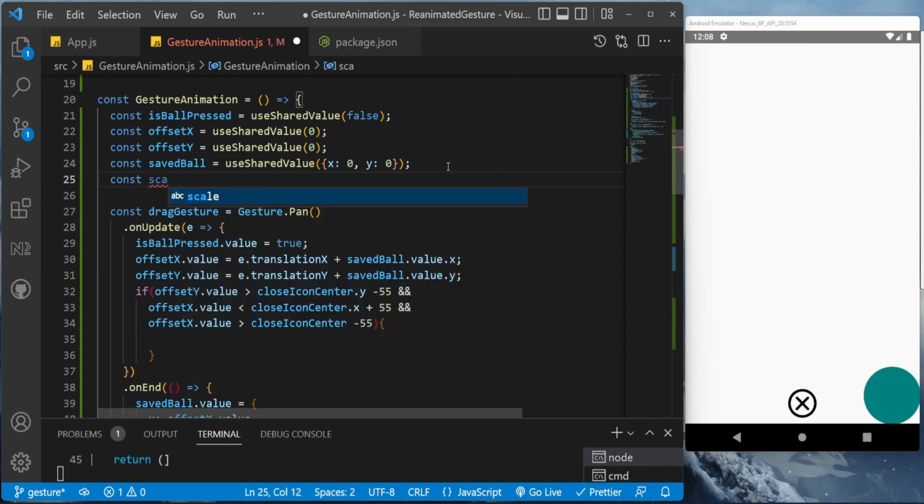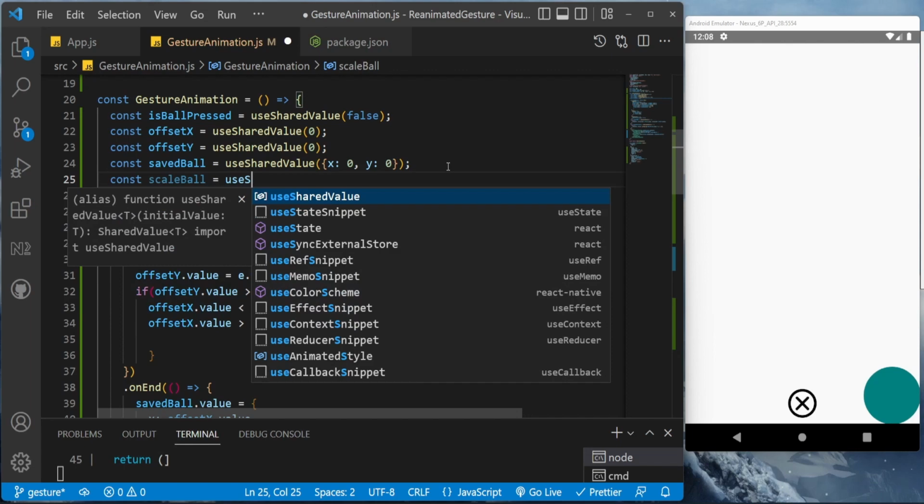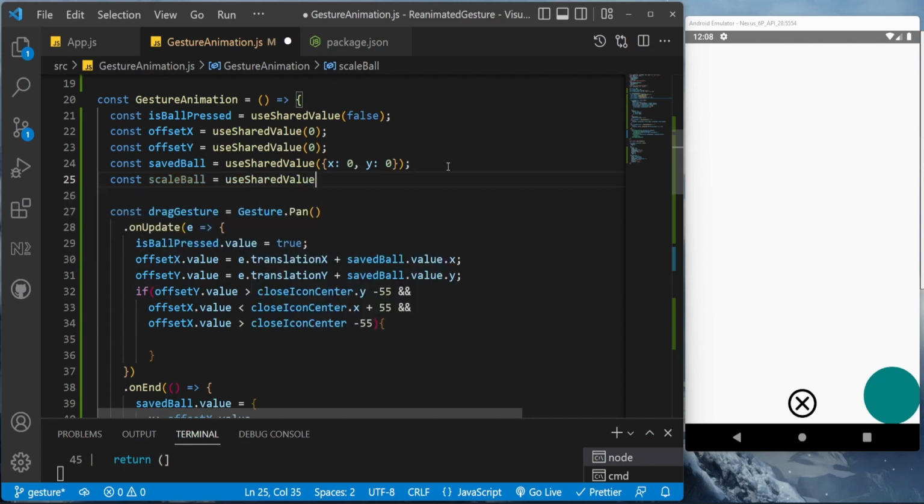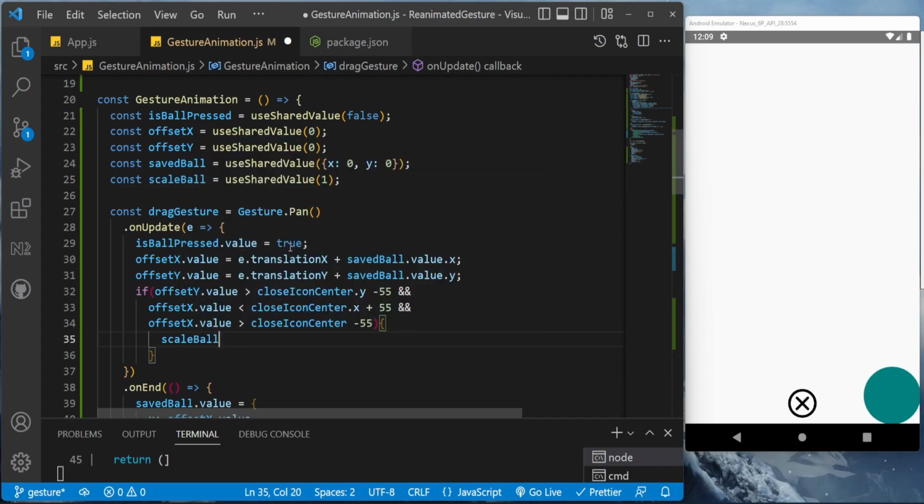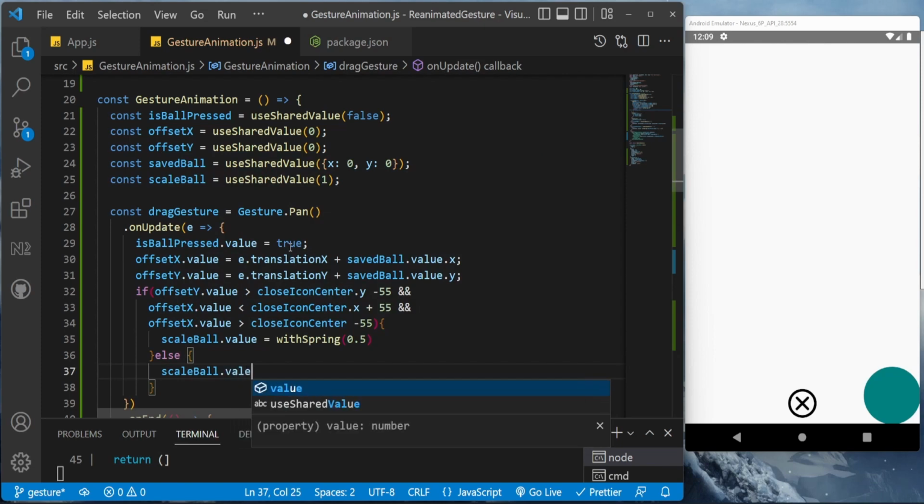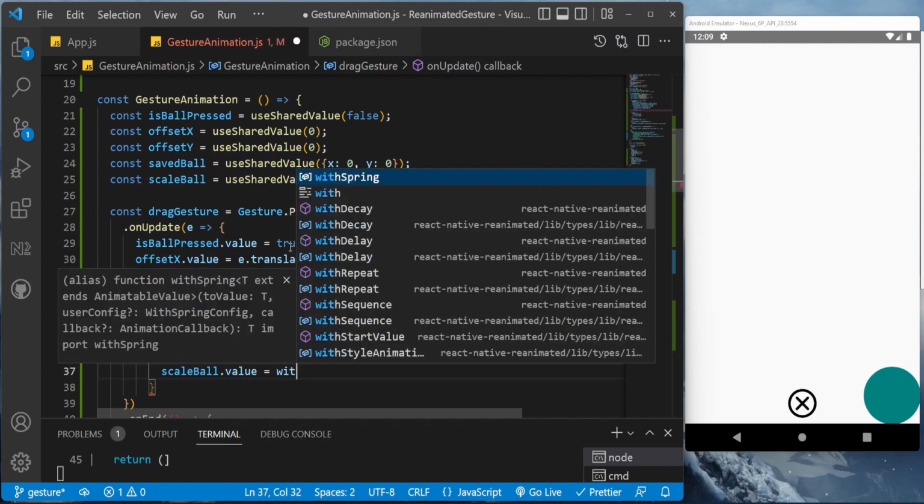Based on that, we are going to create another shared value which we are going to use to scale our draggable object. So if this happens, then we are going to scale our ball to 0.5, and else if this is not happening, then let's scale it back to 1. And we're using the withSpring animation for that.